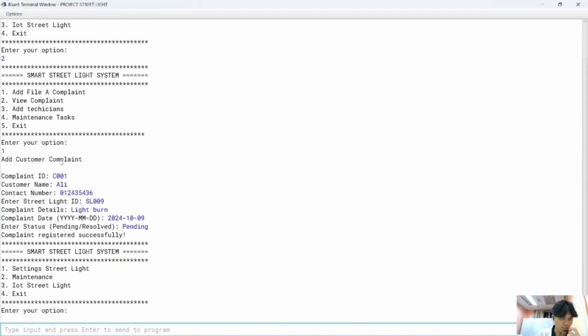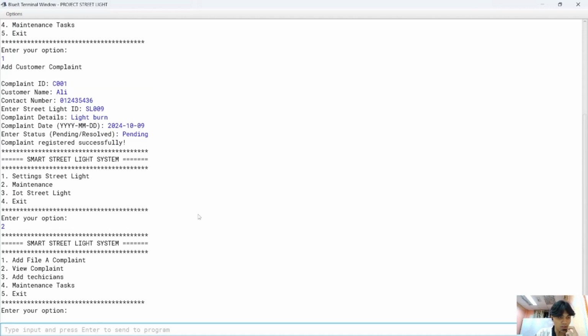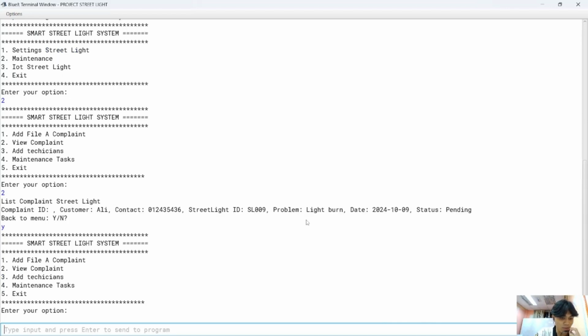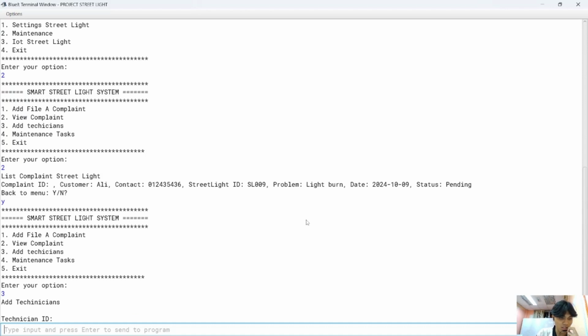This shows the complaint has been registered successfully. Going back, we can view it. This shows the complaint ID, customer, contact, street light ID, problem, light burn, date, and the status pending. So yes. After that we have to add the technician.